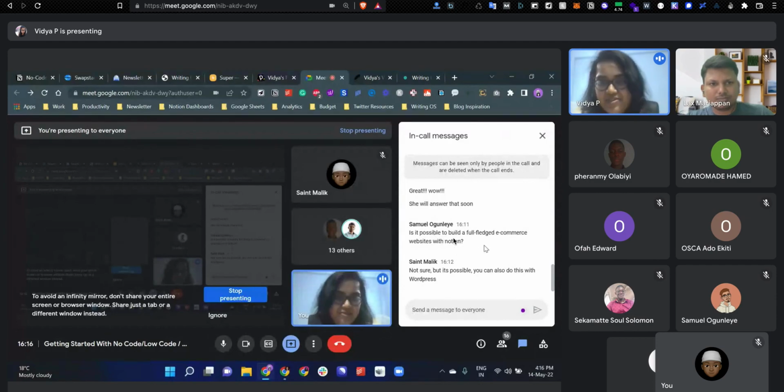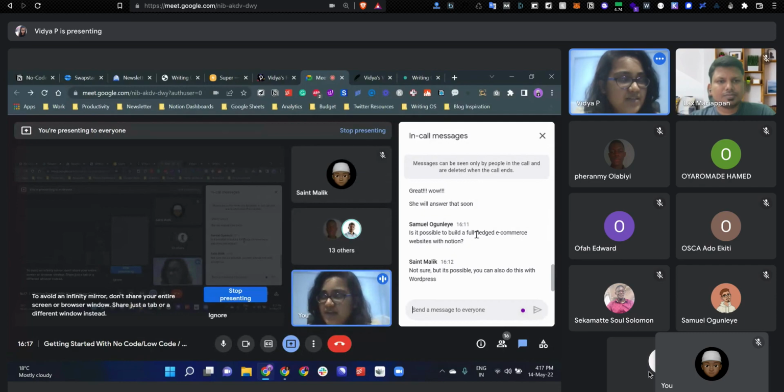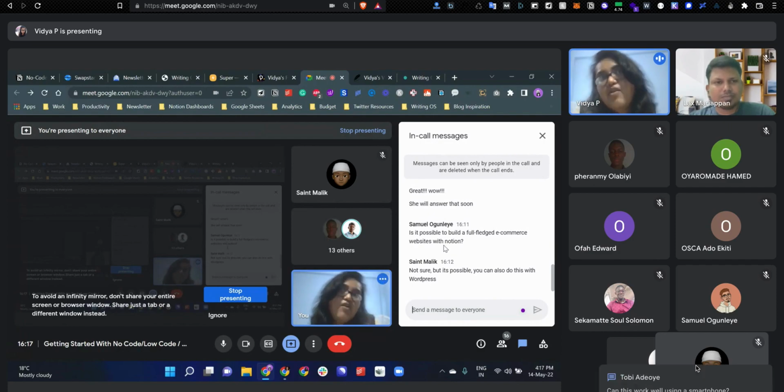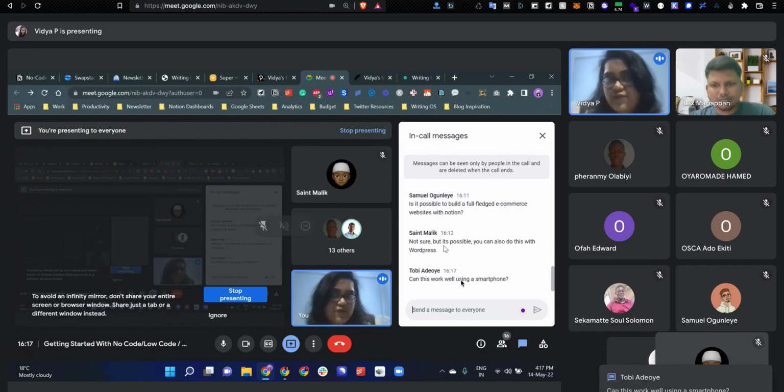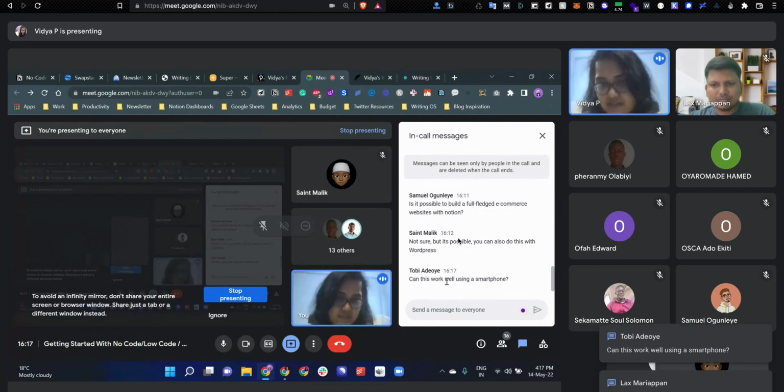Is it possible to build full-fledged e-commerce websites with Notion? No, with Notion it's not possible, but it is possible with other tools like Webflow and Shopify. You can use Shopify to build an e-commerce website, and you can also use Webflow, which is also a no-code tool. I think you can also use Bubble, but Bubble is overkill for an e-commerce website. So I would say go with Webflow or Shopify, or you can simply search for e-commerce websites built with no-code tools. You will get a lot of examples.